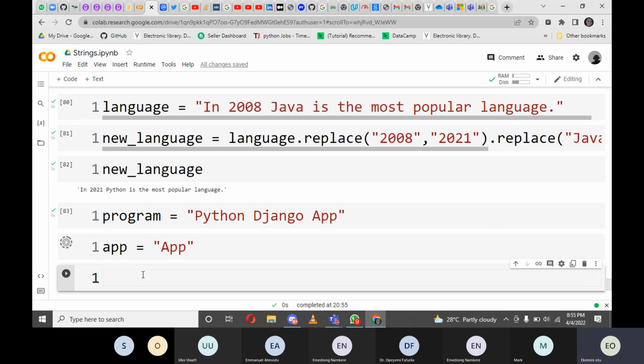Let me run this. Instead, I could have just decided to say capital APP in program, but I just want to make it readable enough. So I can say app in program.